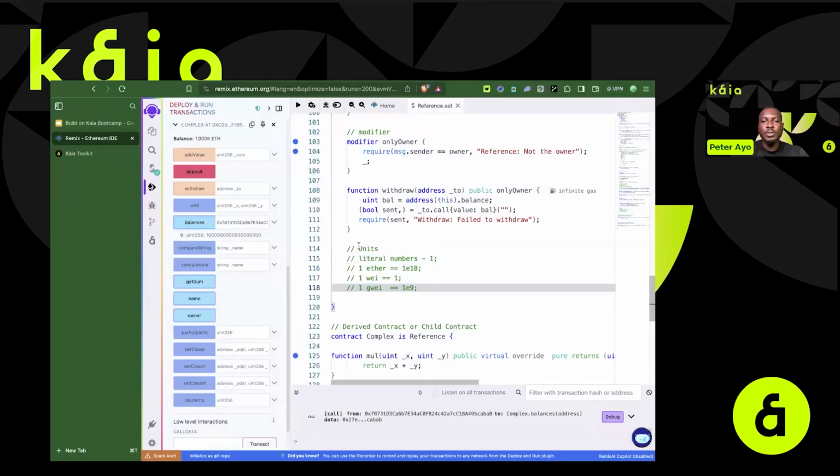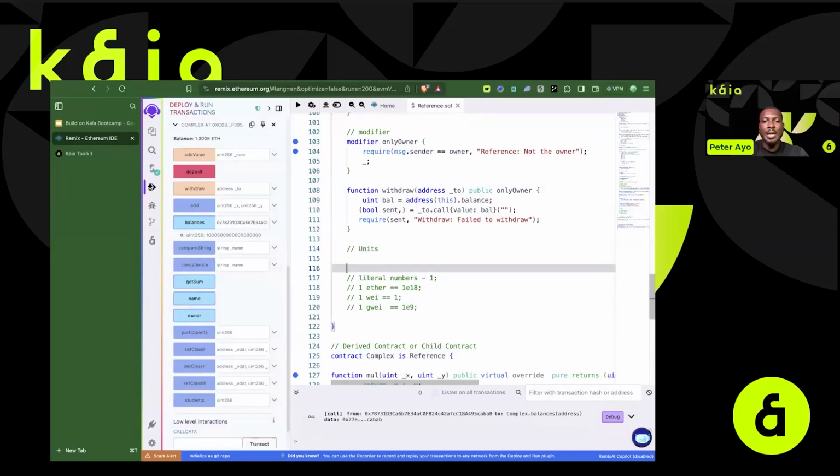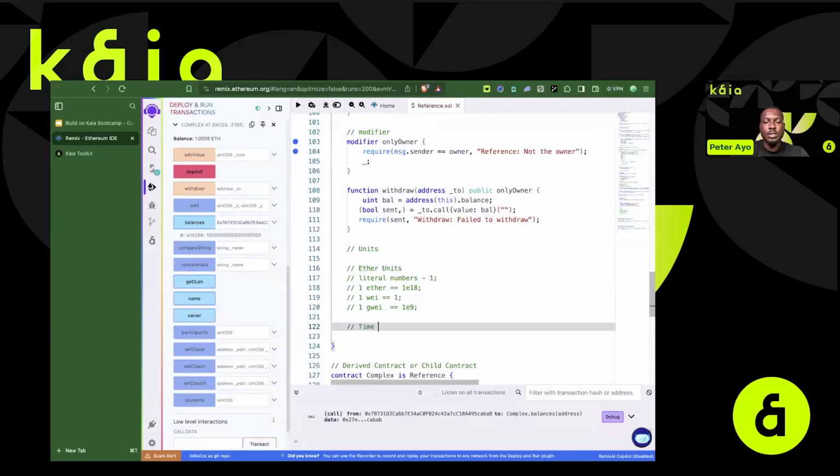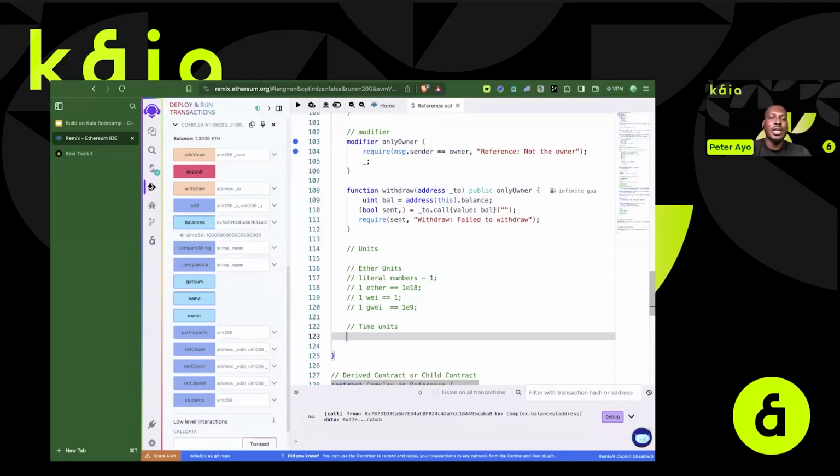So we also have something called time units. We have ether units, and we also have time units. Now, like I mentioned, we have scenarios of literal numbers being given suffixes. When we say suffix, we mean that you have a keyword at the end of the literal number. In this case, we have 1 and then ether at the end of 1, right?